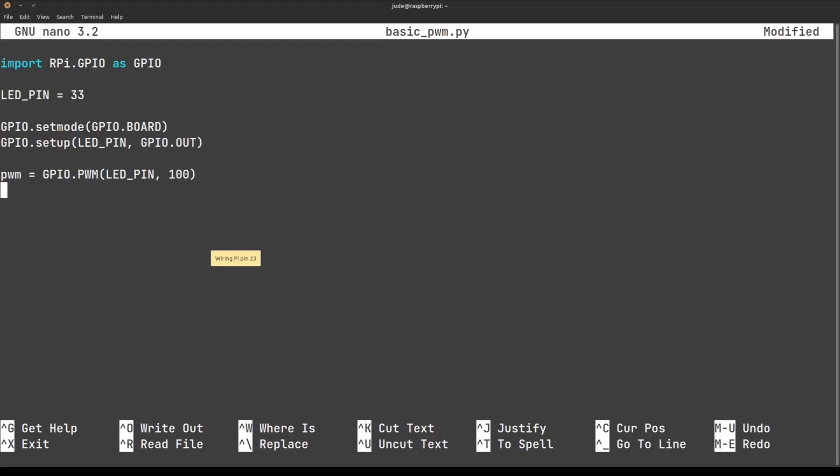The PWM function creates an object which we can use to control the pulse width modulation. Here we do PWM.start to begin the pulse width modulated current. The PWM object also offers a function which we can use to change the duty cycle, which is PWM.ChangeDutyCycle, and this accepts the percentage that the duty cycle is to be set to as a full integer. Here we use 50 to represent 50%, or the signal being up half the time and down the other half the time.